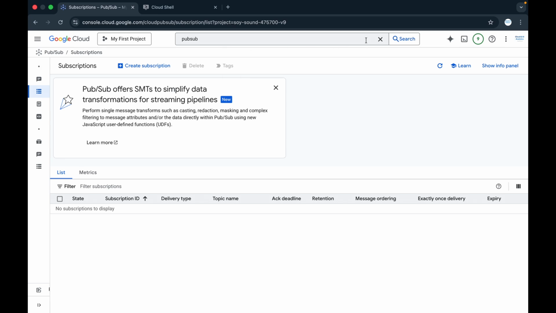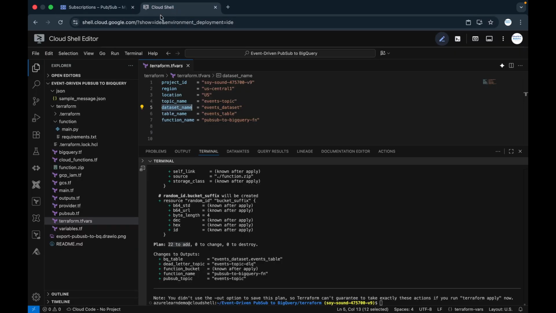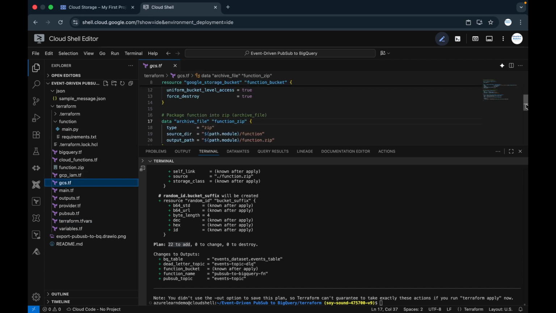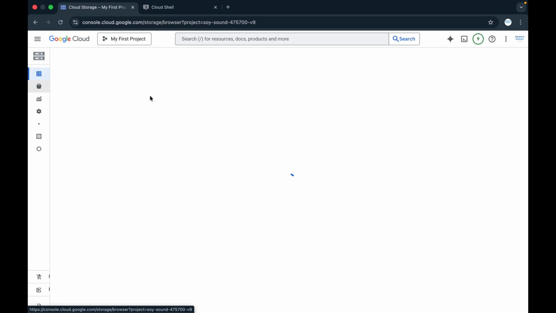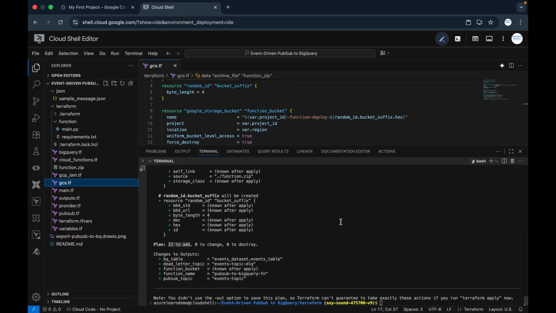Yes. And now I'll open my cloud storage bucket. The name of the bucket which we are going to create is basically the project ID followed by functions deploy and the bucket suffix, which we are getting from this. So here you can see there are no such buckets as well. Everything is clean. So now I'll go to this console. I'll come back here.